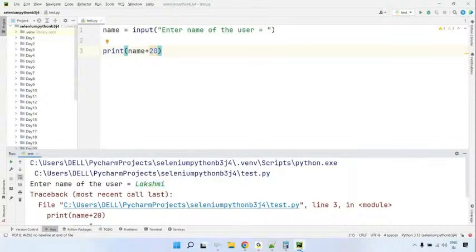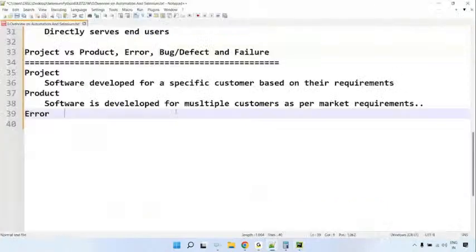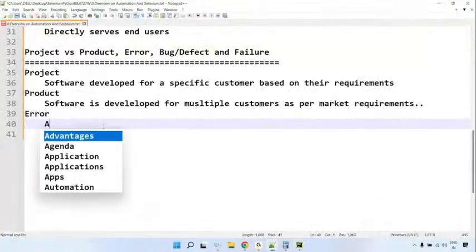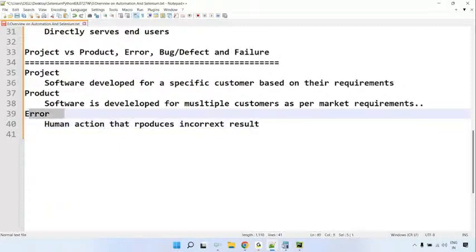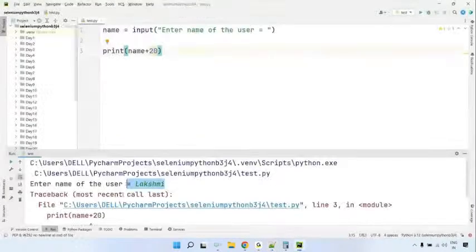an error. So if I write it clearly, any incorrect, or I can say human action, in simple I can say human action that produces incorrect result is called as an error. So because of this particular thing, it has raised some error. This is what an incorrect human action. So this is what the human action, it has produced me some incorrect result. This is what an error.